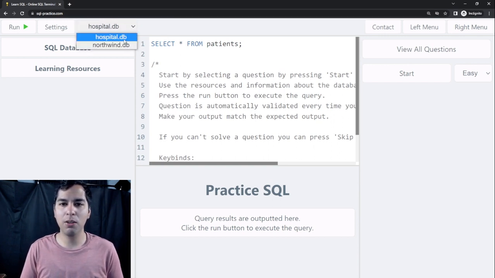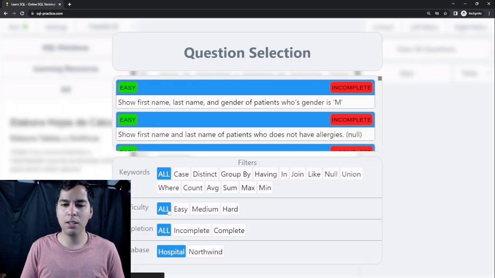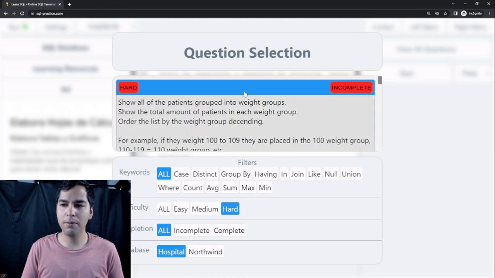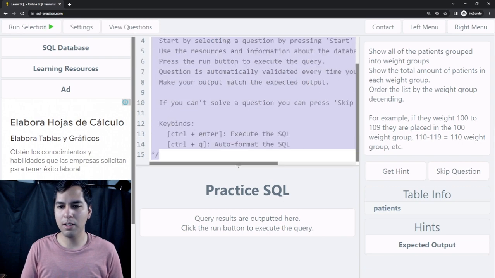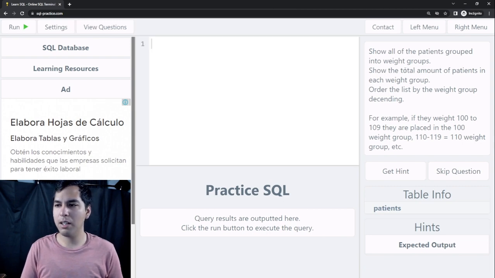Then we need to select hospital.tv, and after that we need to click on view all questions, select difficulty hard, and show the first one. So this is the problem we'll be solving. Let's first get rid of this, and now let's read the question to know what we need to do.